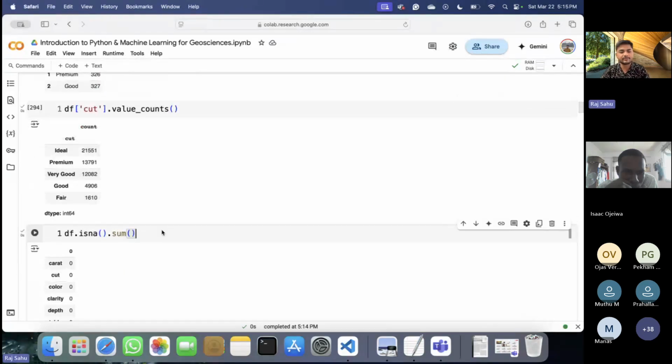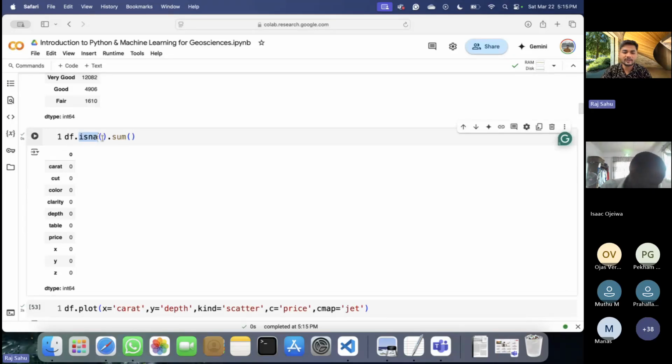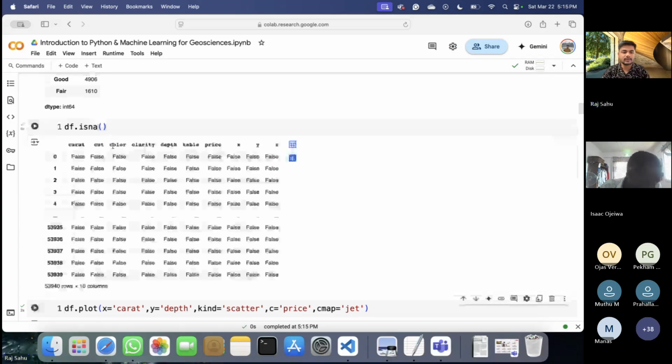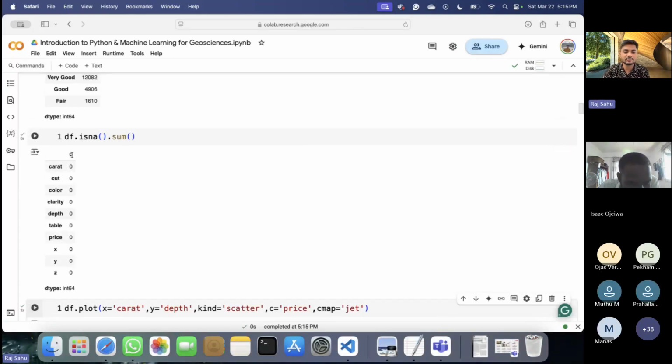Next is a very important function. From this function, we can know if there is any missing value, and we can just sum it. Because if I remove this sum, it will be like this. I don't want to see that because I can see only a few variables. So we use this just to know how many data values are missing, if there are any.